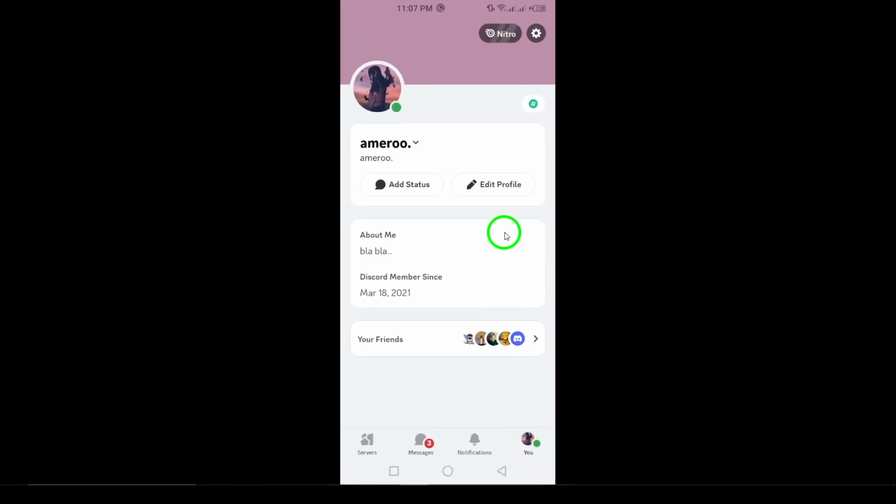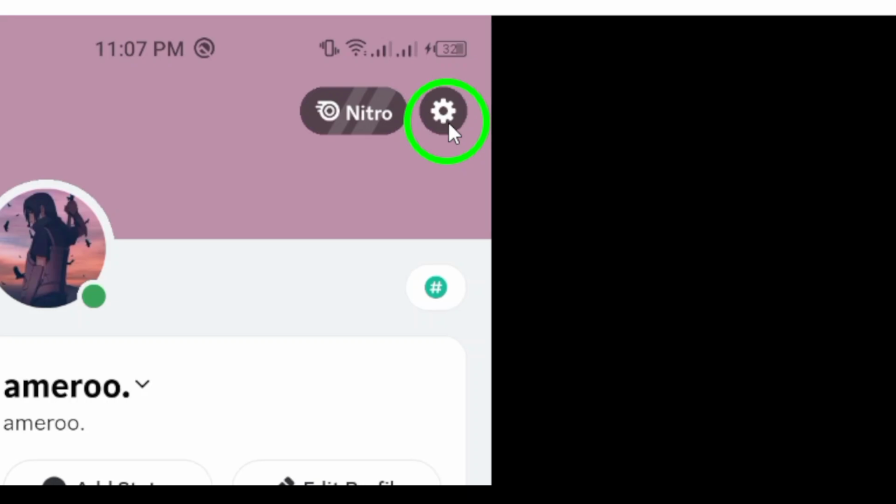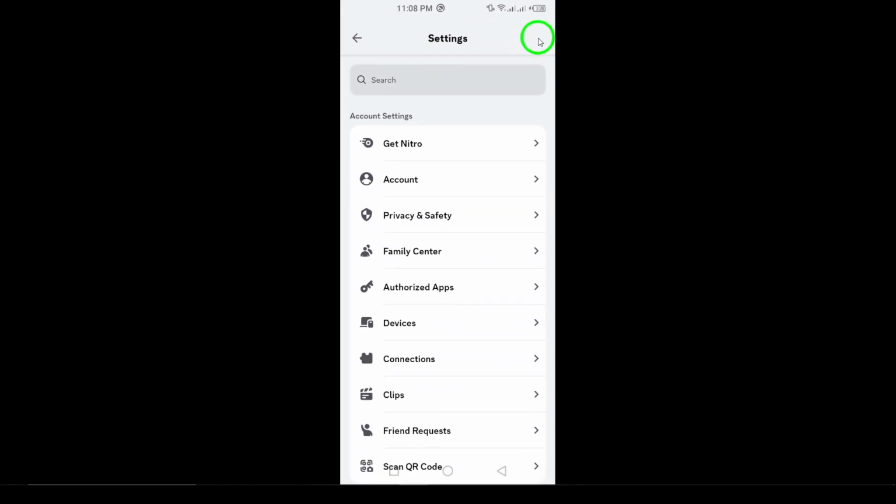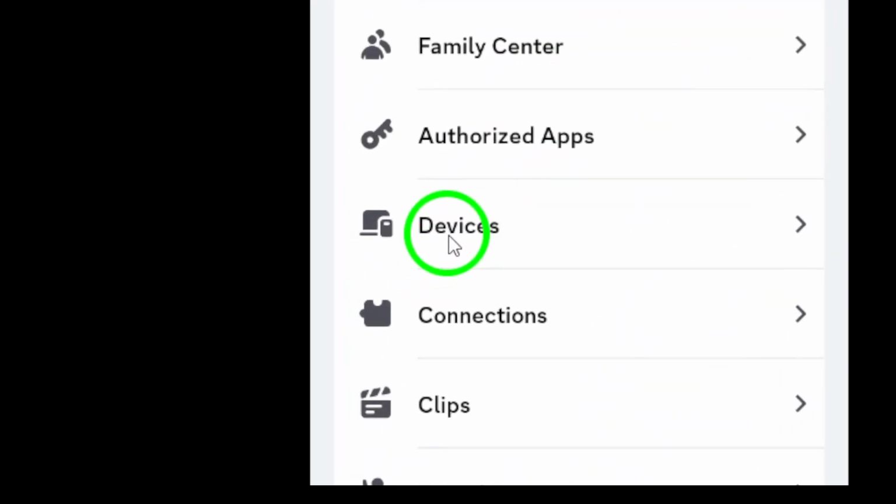Now, to access more detailed settings, tap the gear icon. This icon is your gateway to configuring your account preferences, so make sure to keep an eye on it as we navigate through the app. Finally, look for the Devices option. By tapping on this, you'll be able to see a list of all devices currently logged into your Discord account.